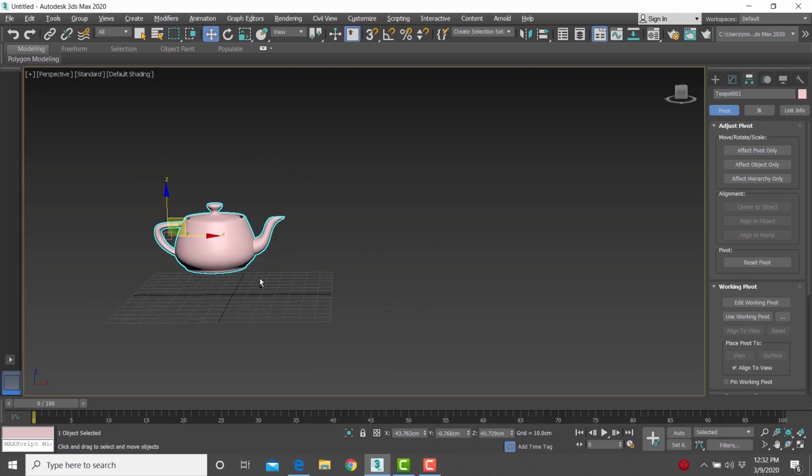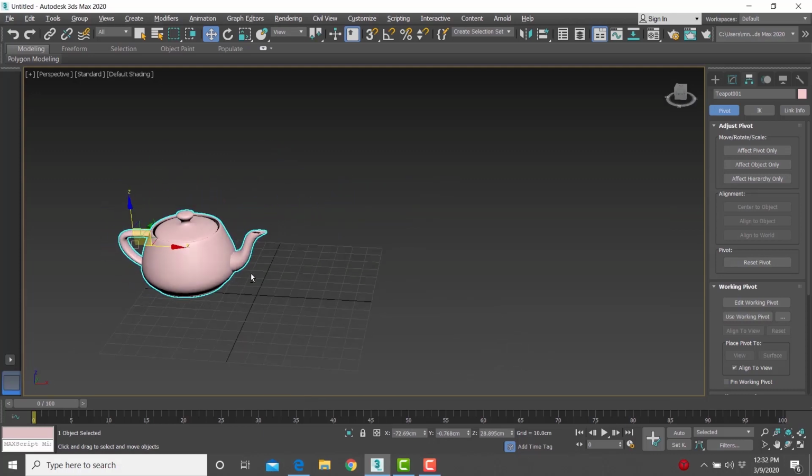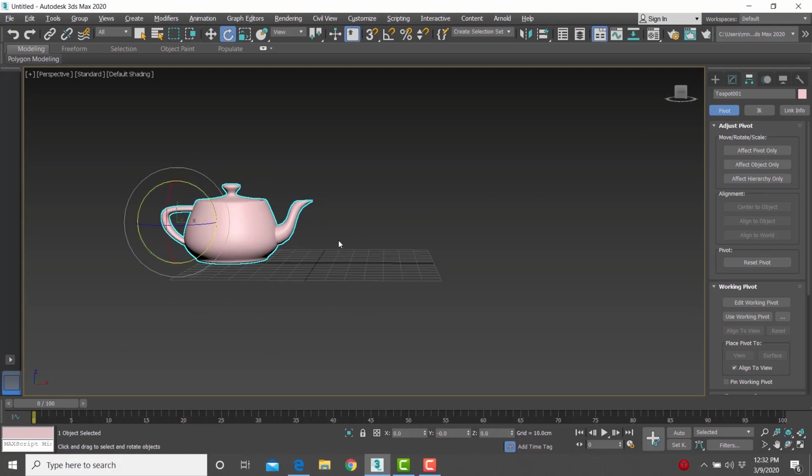In my case, I'm just going to put my pivot point in the teapot, and this is good. Now, if I want to move this teapot, I'm moving it from this point and rotating from this point and so on. If I want to do a mirror of this teapot.